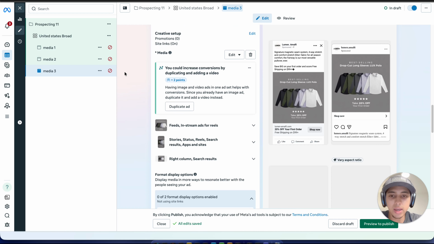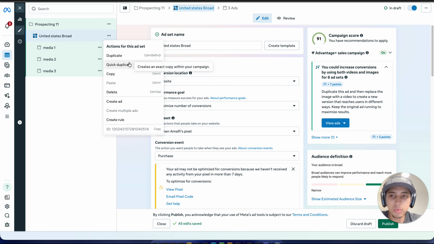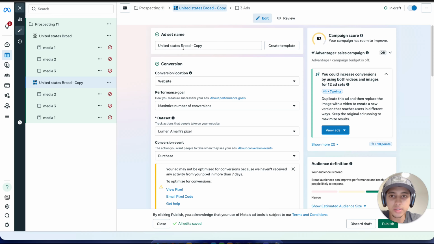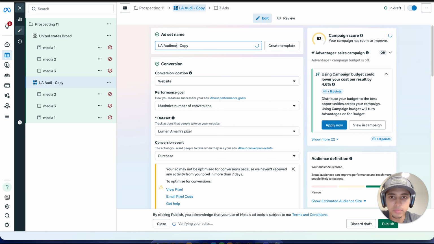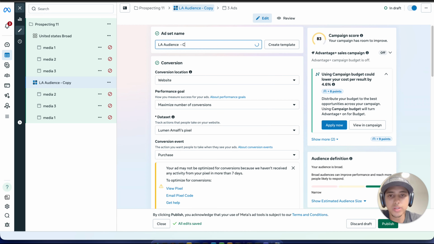Now what we're going to do is have 3 ad sets, 3 creatives per ad set. So this is basically 1 campaign, 3 ad sets, and 3 creatives per ad set. What we're going to do is quickly duplicate it inside the campaign, and I'll tell you why we're going to do this. And then this one is going to be our lookalike audience. I'll tell you why we're doing lookalike audience. And then we can put USA.